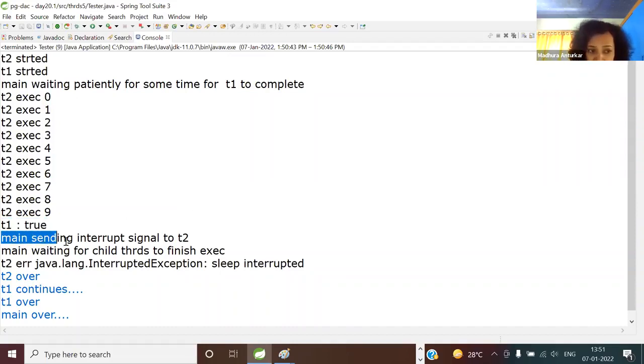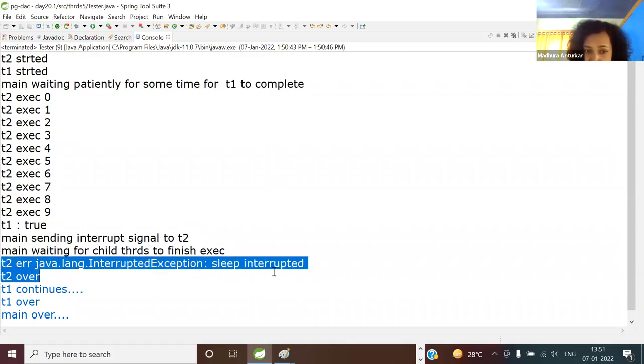So now, who is interrupting whom? Main had sent the interrupt signal to T2, and again main said, okay, let me just sit back and observe. In short, T1.join, T2.join. The moment main sent T2 an interrupt signal, what happened to the sleeping thread? Did it continue its sleep, or did it wake up? Of course, it woke up, not from the sleep time being over, but over the exception.